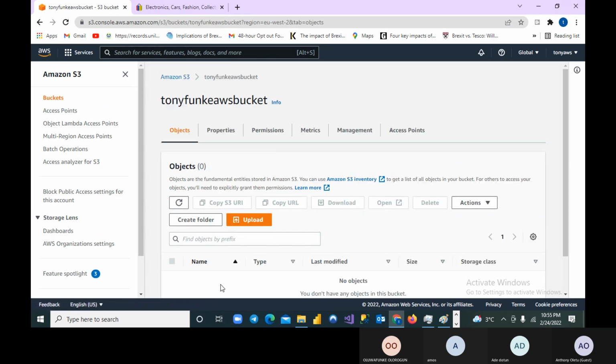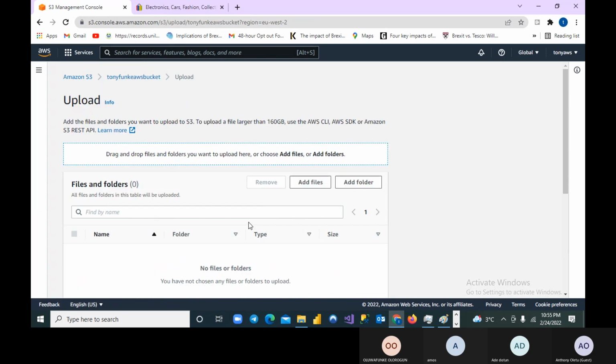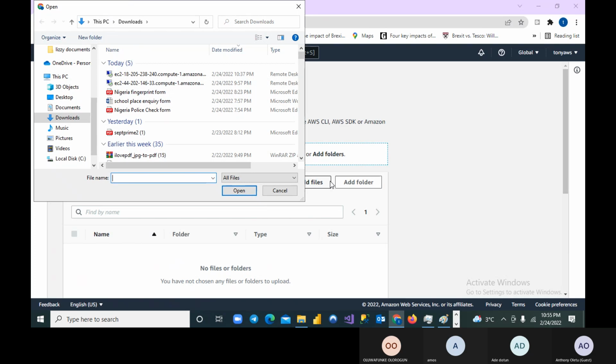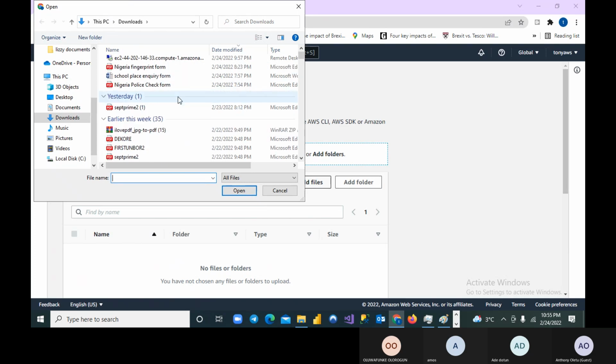Then you upload anything there. Upload anything on your bucket. What am I uploading? You upload from your system. Anything you want to upload to the cloud. Add folder or add file, anyone. This file you want to add, you add file. This folder, add folder.